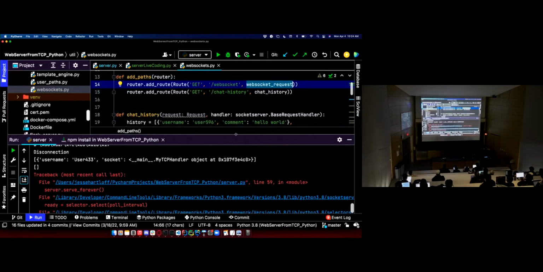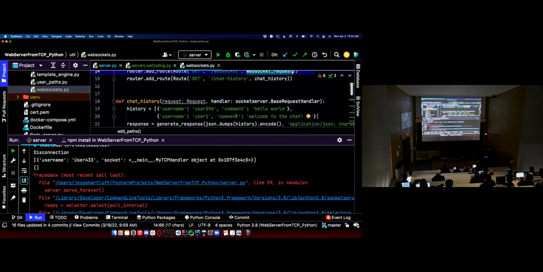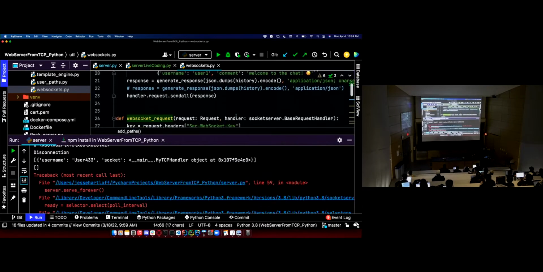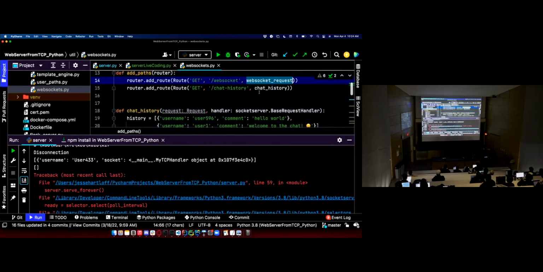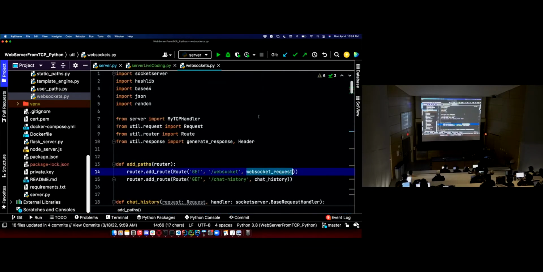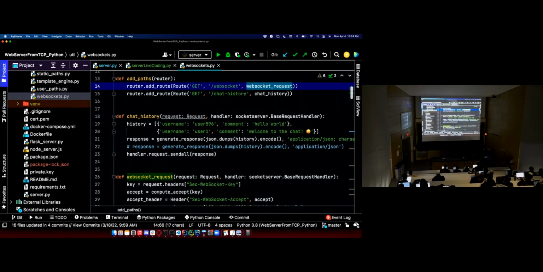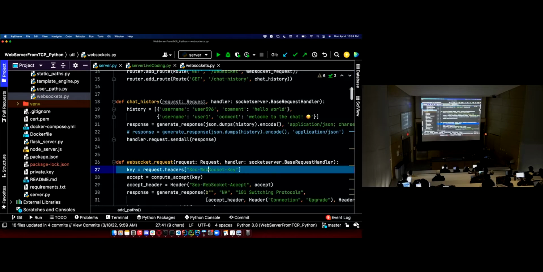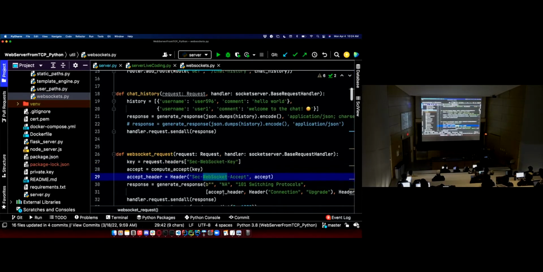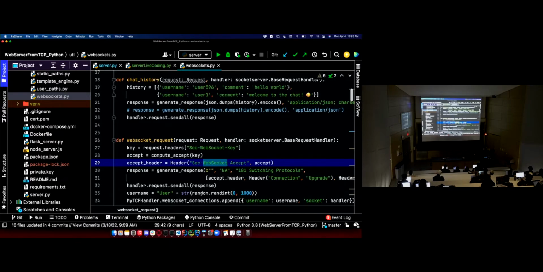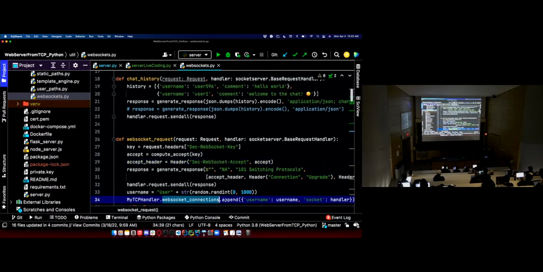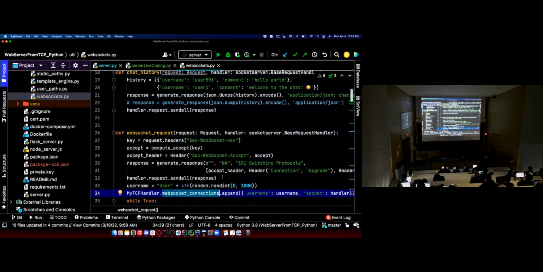I think I can just have hard-coded chat history, reading the WebSocket key. Yeah, this is fine. Because I do want to go back to this file. Let me make sure I'm not leaking anything. Reading that, reading the header, sending it, adding to the WebSocket connection. This is the thing I'm about to show.